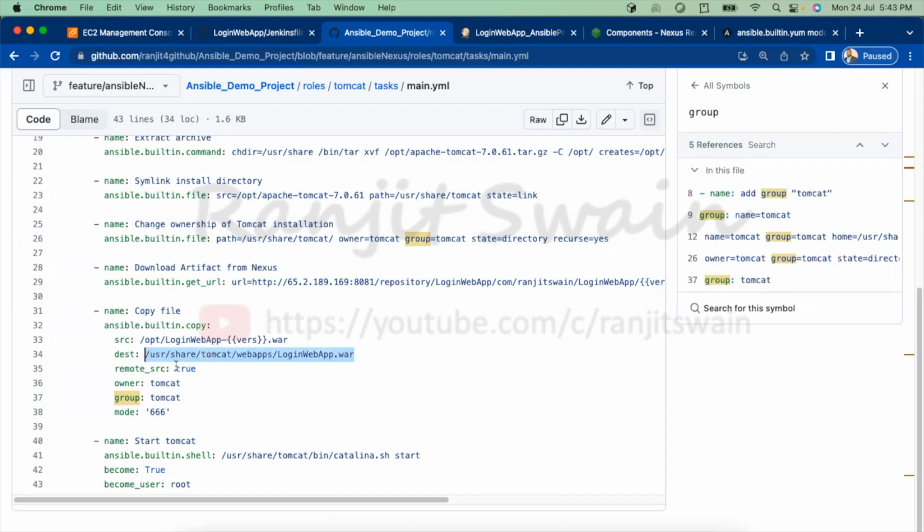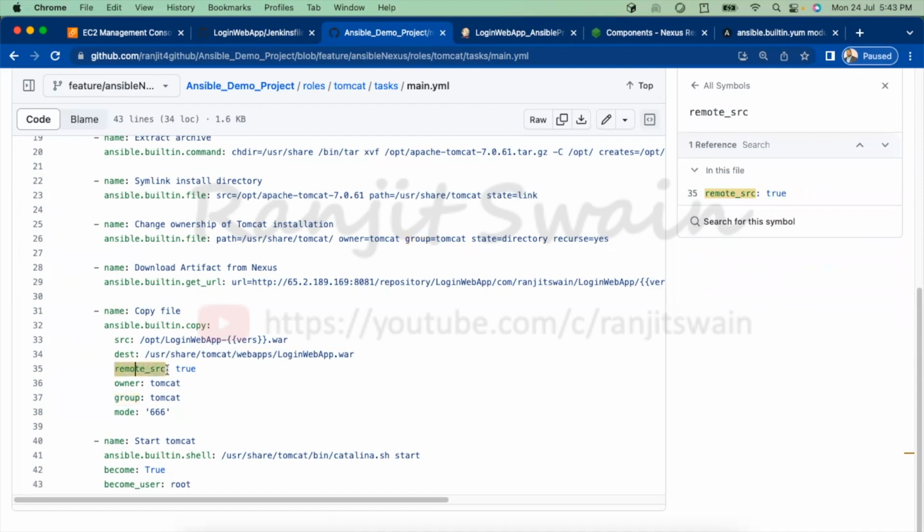Now you can see I'm using this remote_src because this particular file is available on the host machine, the remote machine, right? If you don't specify this remote_src, what will happen? It will search locally in the control machine, in the Ansible server, and it will not find the file and will throw an error. So you have to specify it, because we have downloaded this one to our host machine, to where we are going to install everything.